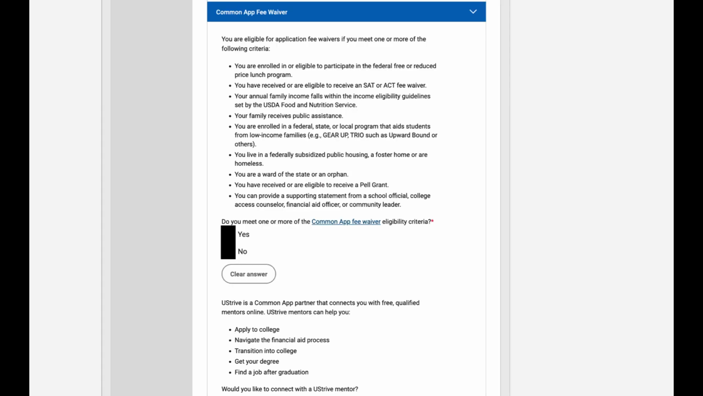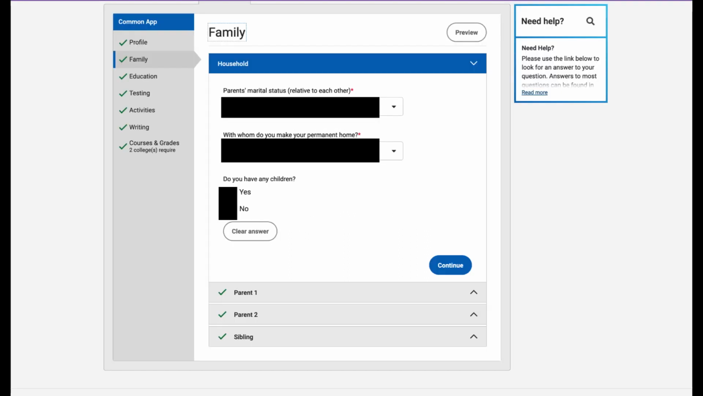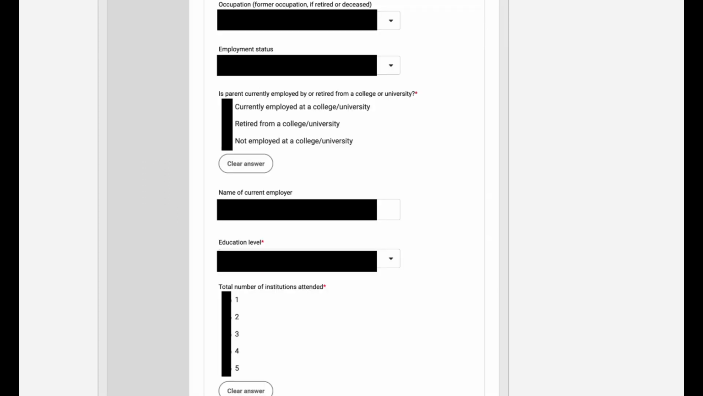The last section of the profile is the Common App fee waiver section. Some people may be eligible for this. The eligibility criteria are listed on the screen in the bullet points. If you meet the eligibility criteria, you select yes and you will be offered a fee waiver. In the family section of the Common App, you answer questions about your parents and siblings if you have any. You basically answer questions about your parents' marital status, employment status, and education levels. And you also answer such questions if you have any siblings.